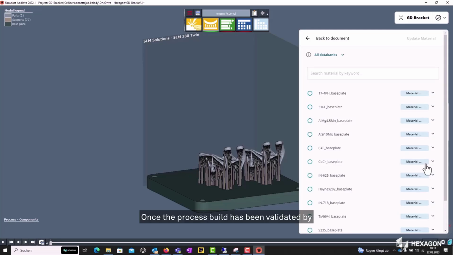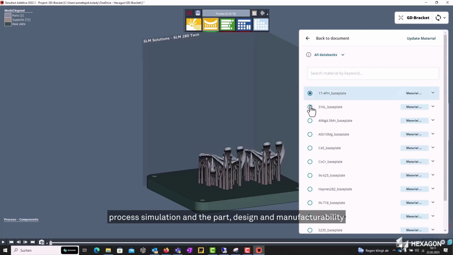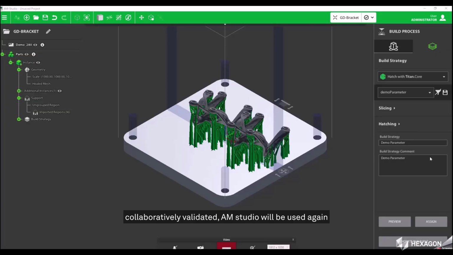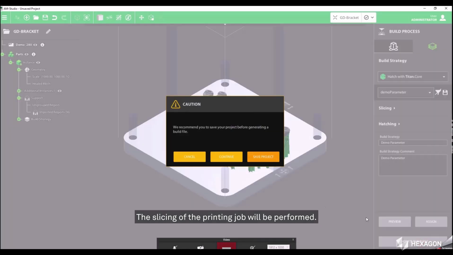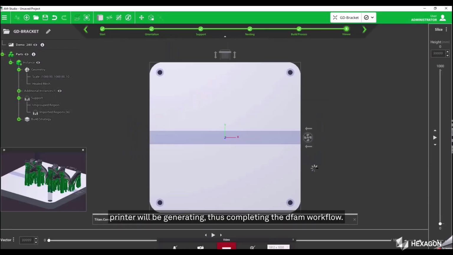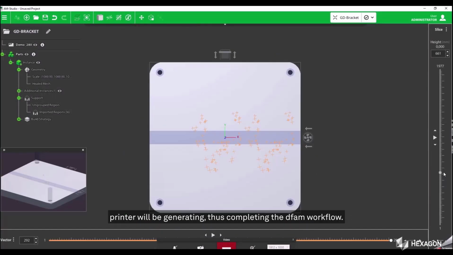Once the process build has been validated by process simulation and the part design and manufacturability collaboratively validated, AM Studio will be used again to prepare the job for printing. Nesting and hatching strategies will be defined, the slicing of the printing job will be performed, and all necessary print files to be sent to the 3D printer will be generated, thus completing the DfAM workflow.